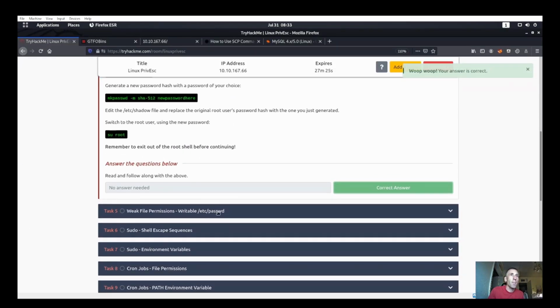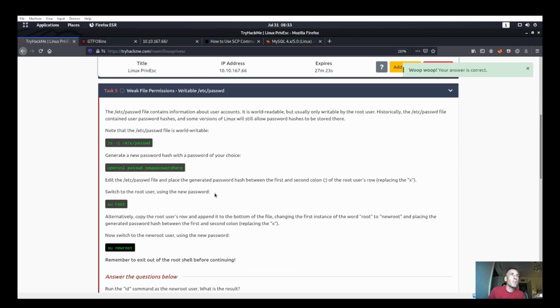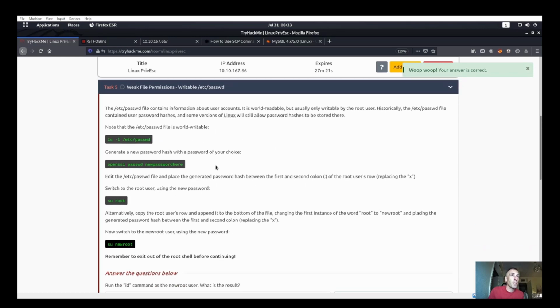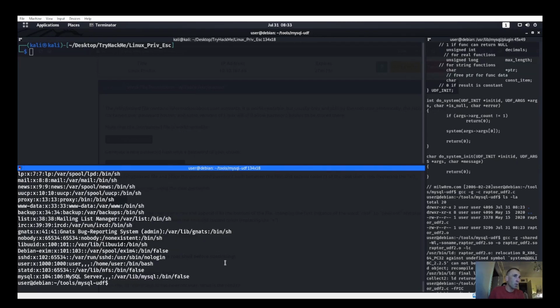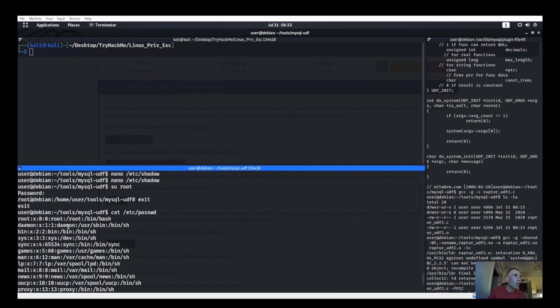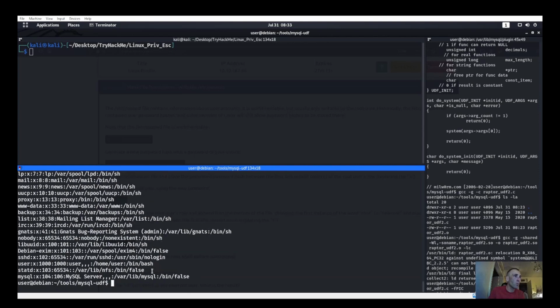So we did that. Weak file permissions, writable /etc/passwd. Okay, so that should be an openssl. So we should be able to see. Just go ahead and cat /etc/passwd to first see if they have any hashes in here. Sometimes you can find hashes in here, which doesn't look like they do. But if we can write to this, let's do an ls -la for /etc/passwd.